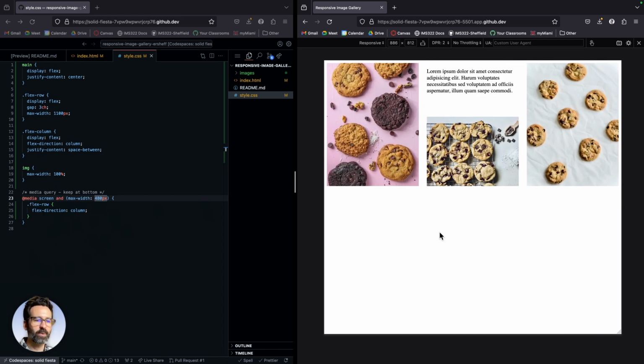So that's a quick overview of media queries, and hopefully the content in this video will help you think about how to plan your layout designs going from the wireframe to the actual code.